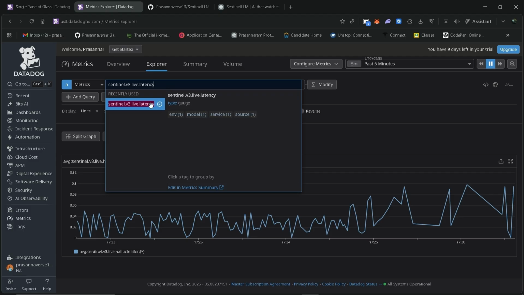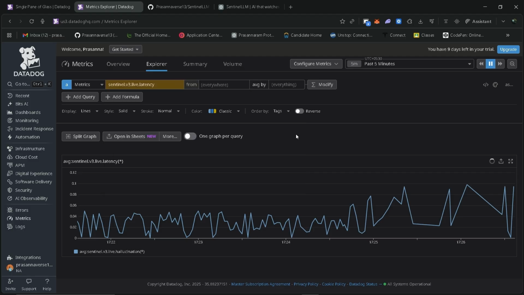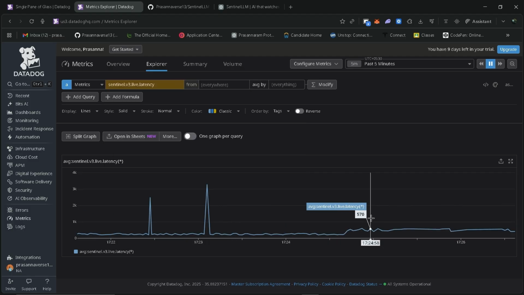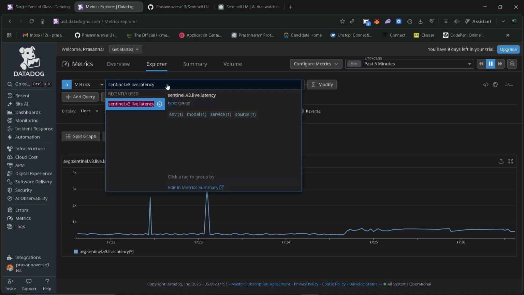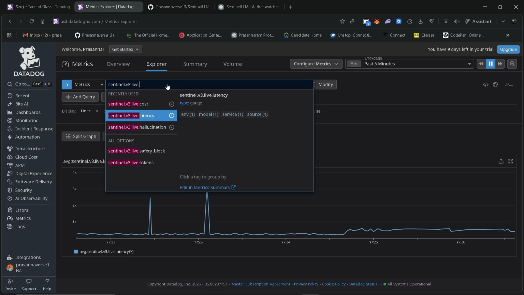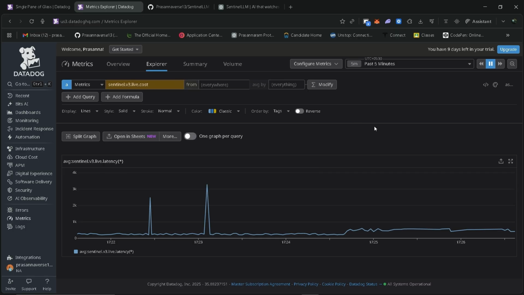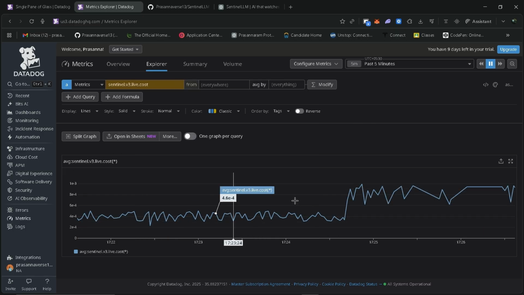Finally, I'll export the Datadog JSON configuration. This includes monitors, SLOs, and dashboards, allowing teams to reproduce the same observability setup directly inside Datadog with zero manual configuration. I'll now switch to the Datadog platform to show that everything you've seen is backed by real observability data.